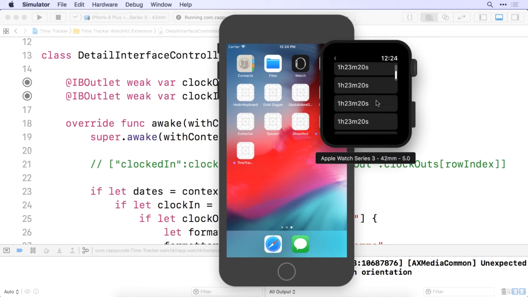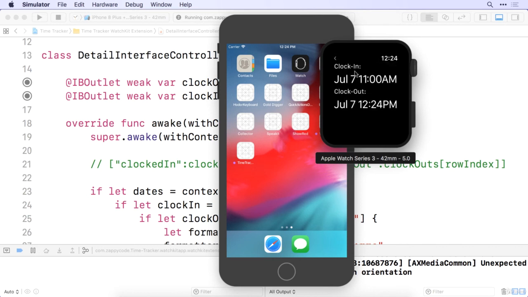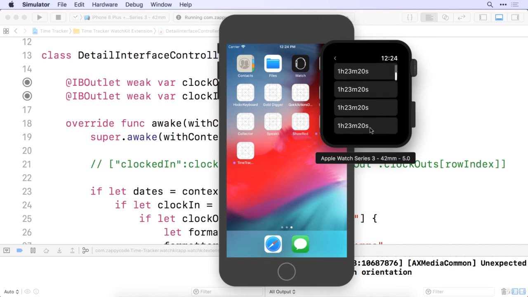Ooh, look, there's some of these. Let's tap on this one, for instance. Look at that, July 7th at 11 a.m. and July 7th at 12:24. Those are the differences between the two times. I can click here. Oh, just gorgeous how this is working.